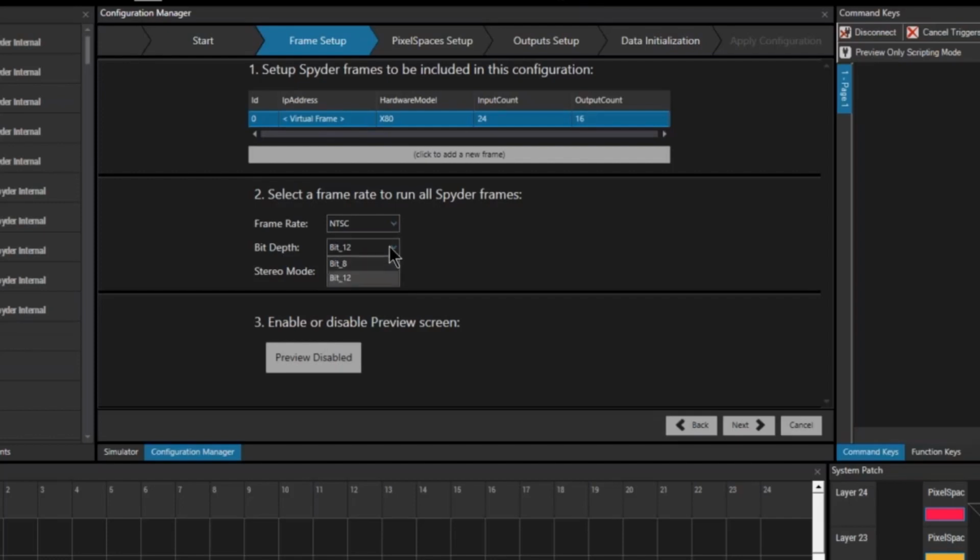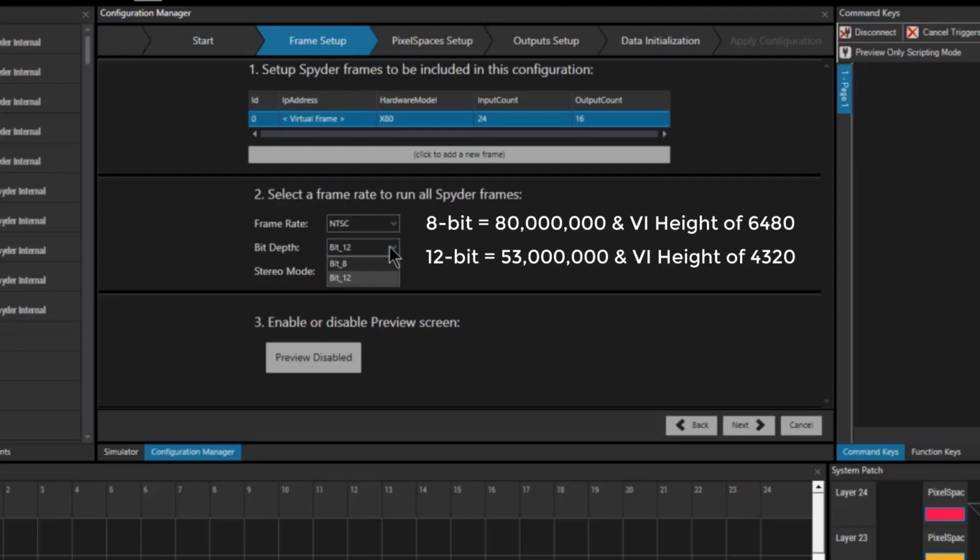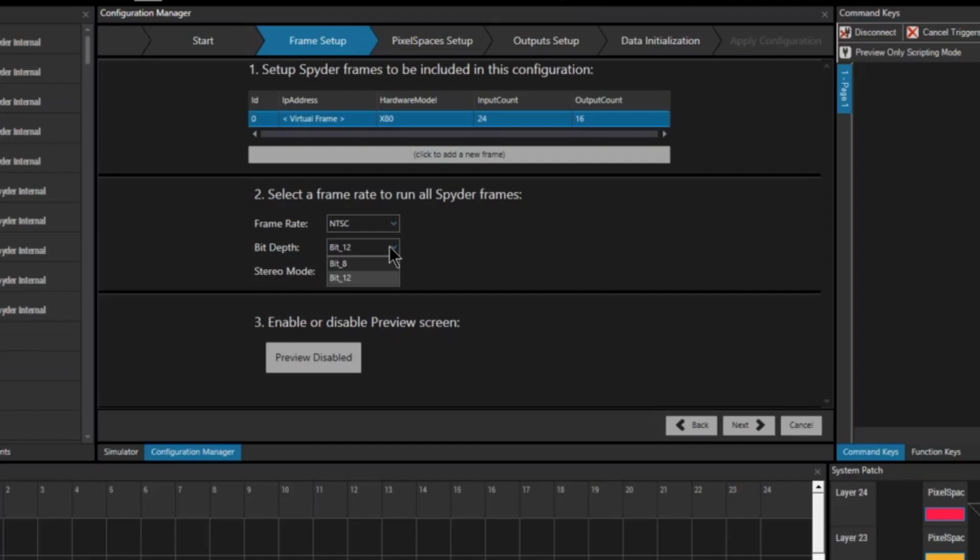Pick the bit depth. Keep in mind, if you watched the first webinar, you understand the difference between 8 and 12-bit determines how much canvas size I get. 8-bit is 80 million, 12-bit is 53 million. VI heights are adjusted accordingly as well. With 8-bit you get 6480 vertical, with 12-bit you get 4320 vertical. So just be cautious with that. We'll just put it at 8-bit for fun.